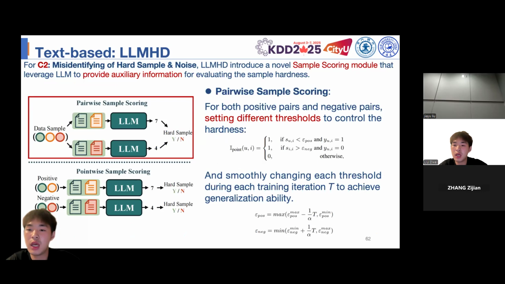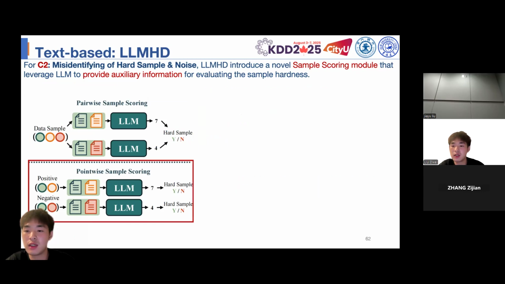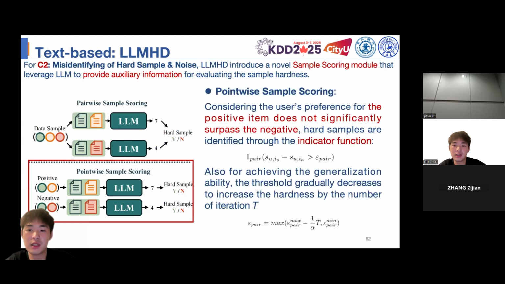And for challenge 2, LMHD introduced a novel sample scoring mechanism. Specifically, they designed two paradigms, pairwise and pointwise. For the pairwise sampling, they set different thresholds to control the hardness of samples and to avoid the problem that harder samples at the early training stage might hurt generality. They also smoothly change each threshold during each training iteration. Moreover, considering that the user's preference for the positive items may not significantly surpass the negative one, the authors also propose a pointwise sample scoring. It utilizes indicator functions to calculate the difference of two thresholds and then does the selection procedure like this.